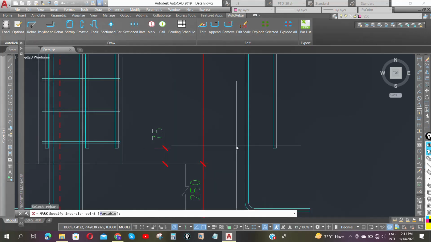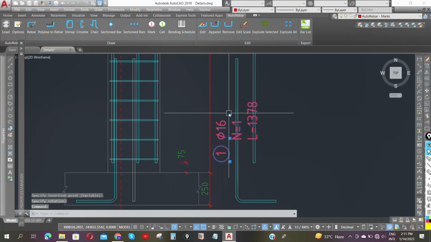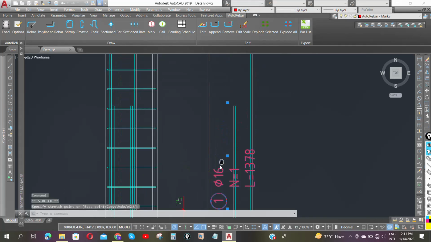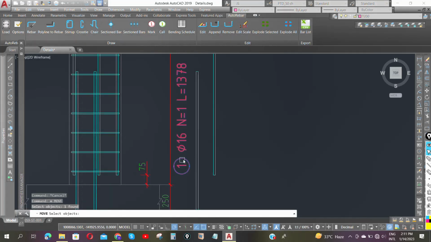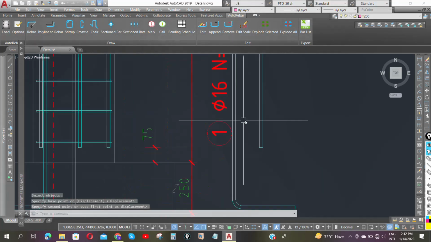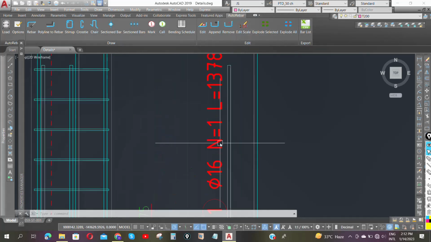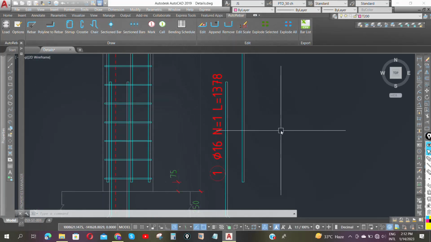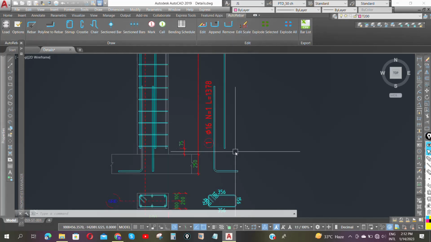Okay, select the point. I want to make it. So I can increase it so that that's my bar number 1. Okay, so here is diameter 16, 1 number, and the length is 1,378.